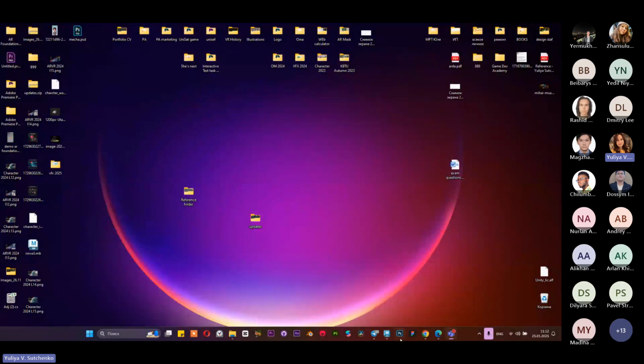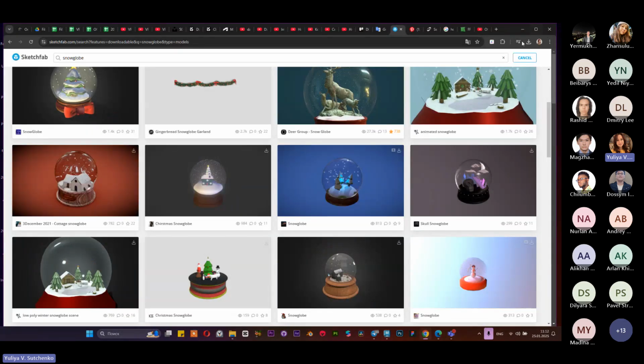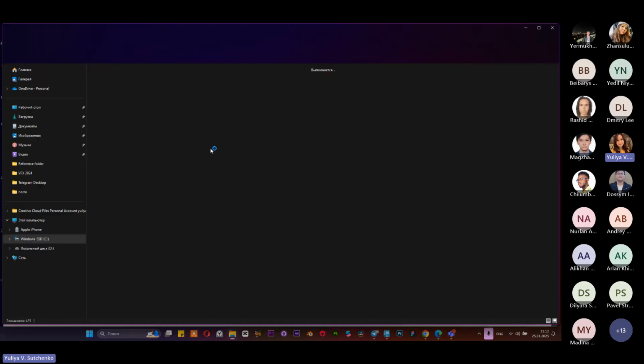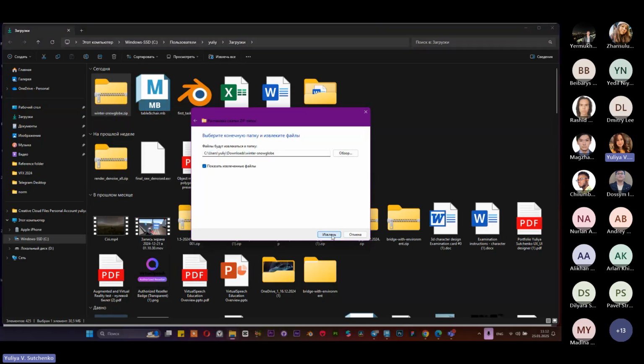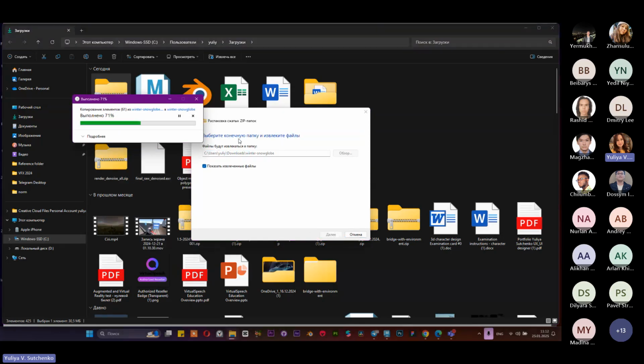You can also use something like this. Okay, let's see our downloadable model and put this model inside of Maya. Let's unpack this zip file.